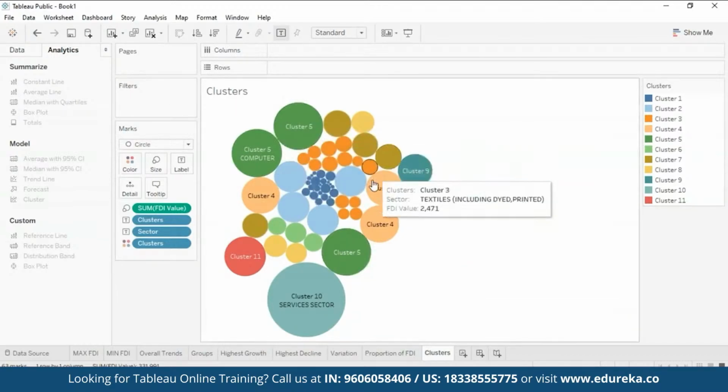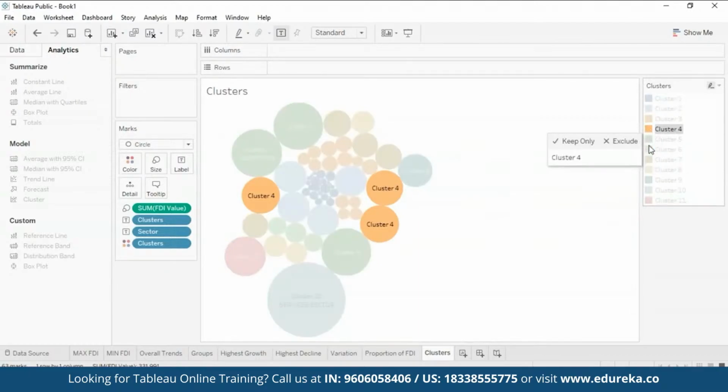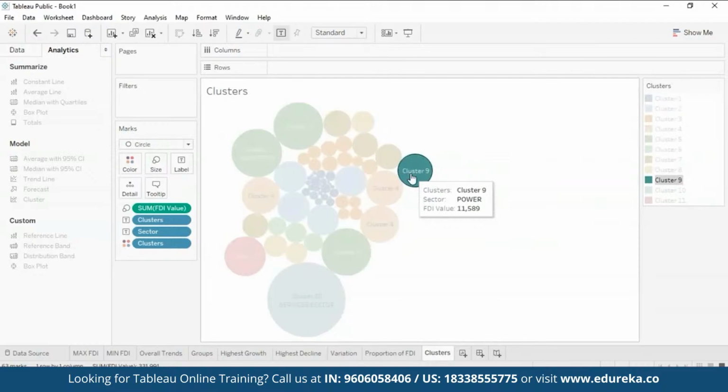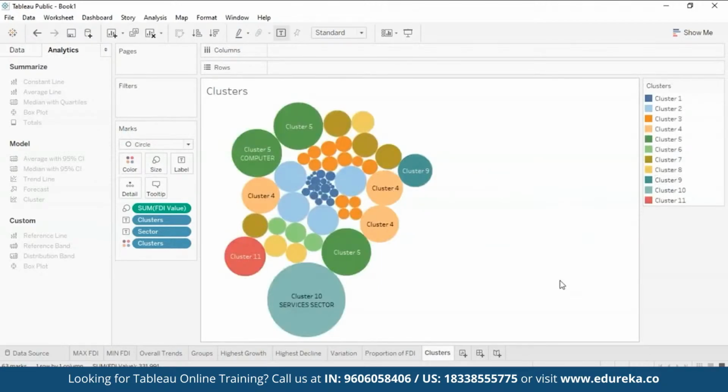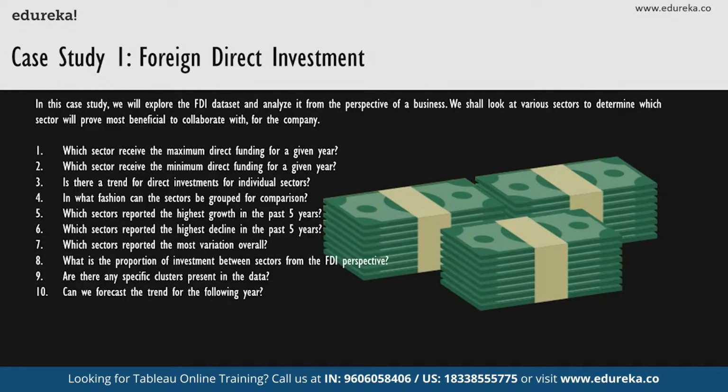It's pretty self-explanatory. I think we can also filter out the clusters. Let's see, what is cluster 9? Cluster 9 is the power sector. Pretty understandable, isn't it? And cluster 11 is the automobile industry. Yes, again, pretty understandable. Now, finally, we have to forecast the trend for the following year.